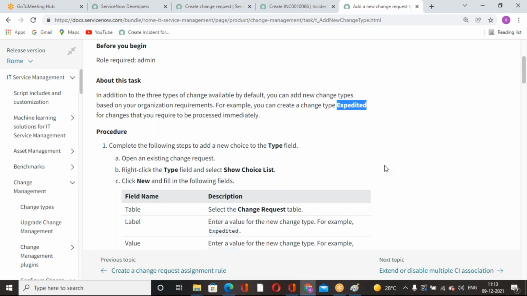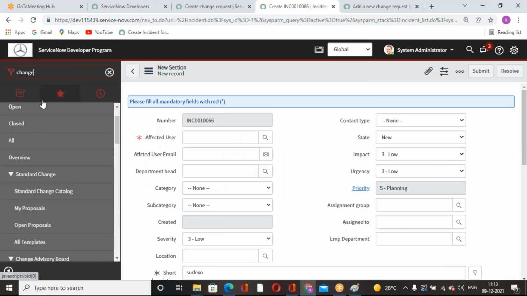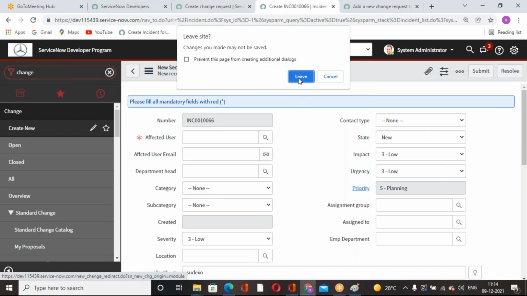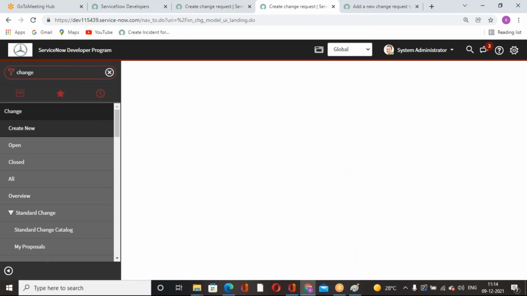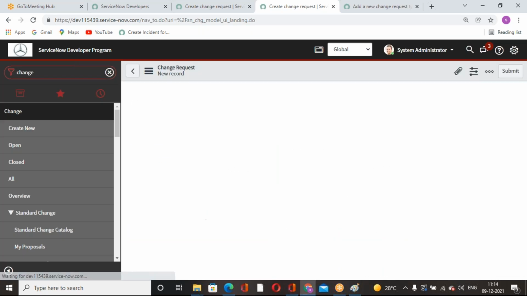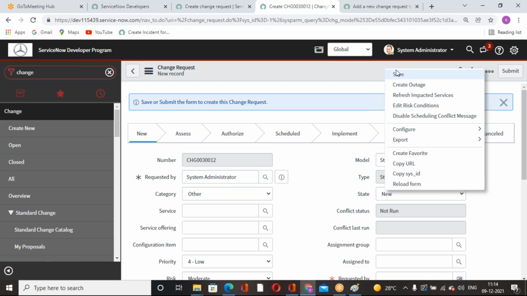Okay. And now I'm going to show the difference between normal change and standard change. When any customer tries to create a normal or standard change, just notice what happens. Normal and emergency require CAB approval, but standard change does not require any CAB approval. Suppose the current status is new, right? And you can just submit it.